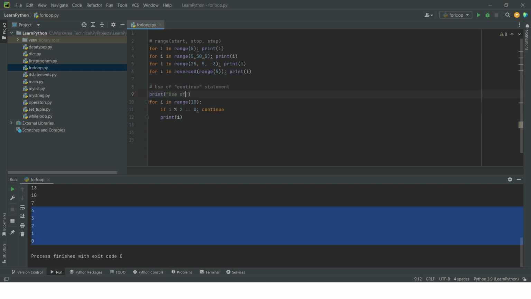The separator. This is just to separate our output. That's it, nothing else.